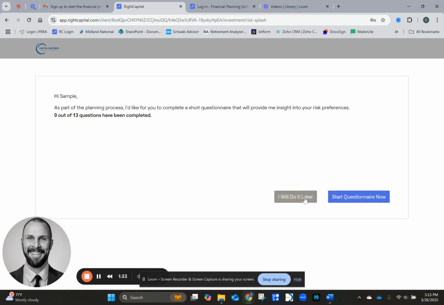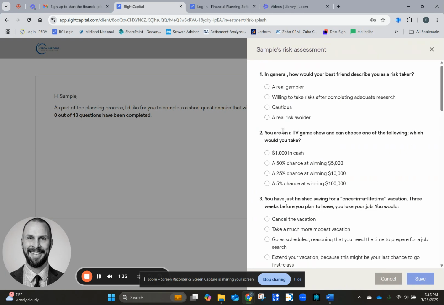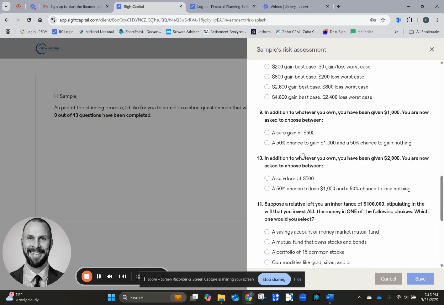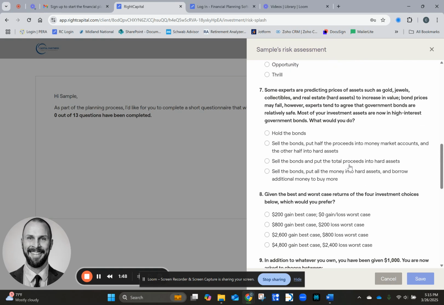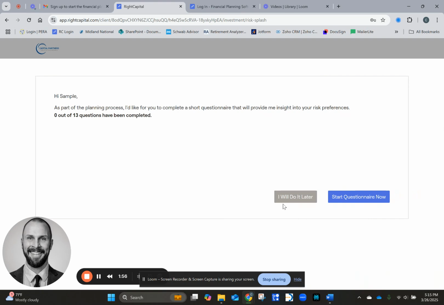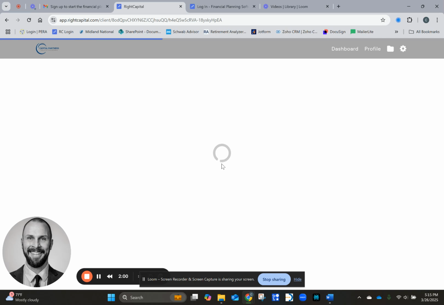Now, this questionnaire you can do later, but if you go through it, this is the risk tolerance questionnaire that we have. So if you come in here, this is going to help keep us updated on where your risk tolerance is. Depending on the stock market, you have different levels of tolerance you can take. A lot of these questions also are going to have to do with a conversation that we have about your retirement goals, liquidity needs, and that sort of thing. But for now, we're going to click on I will do it later. It's not required.